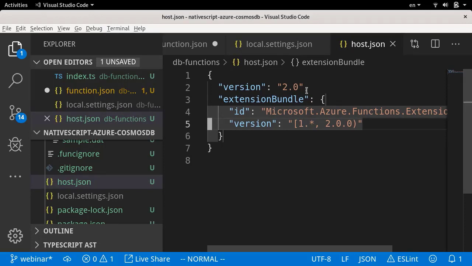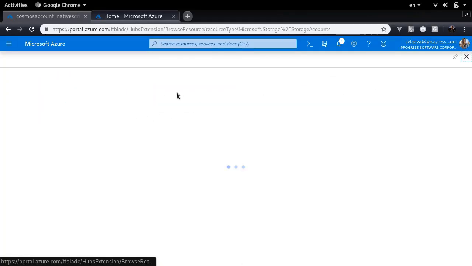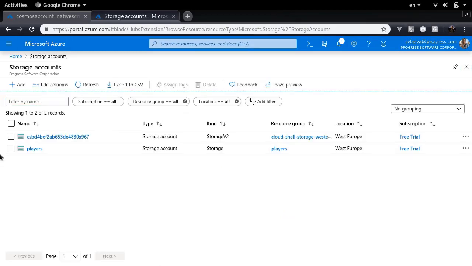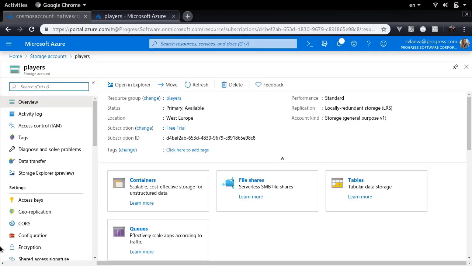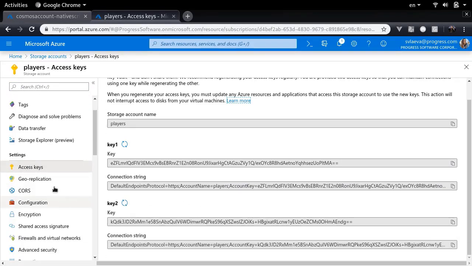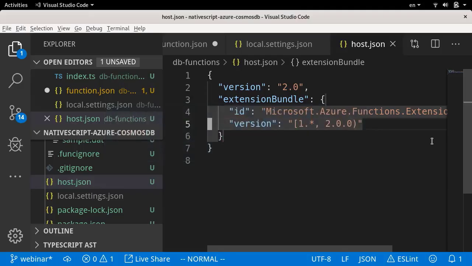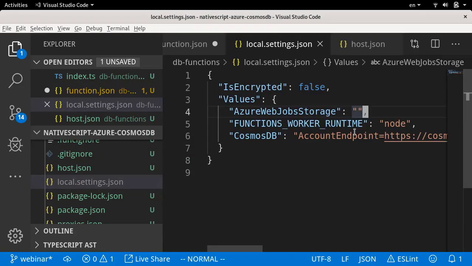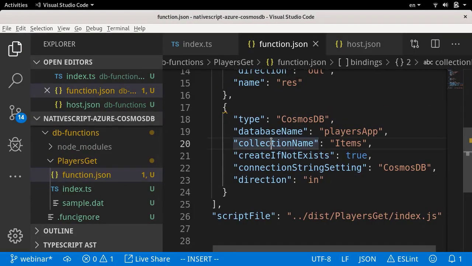And finally, we also need to create a storage account. We can do that easily by going to the portal again, going to storage account. I already have some existing storage accounts, so let's use the player's storage account. Again, we can obtain the key from the access keys tab, look for connection string, and use that inside the local settings file. Save this file. Go ahead and save function.json as well.